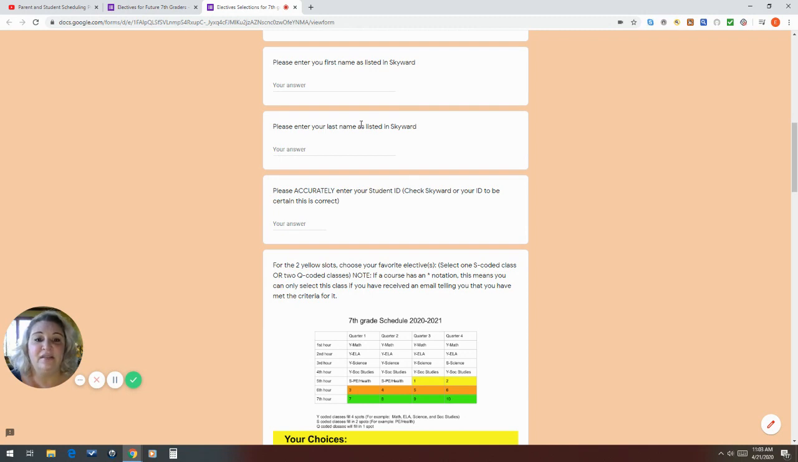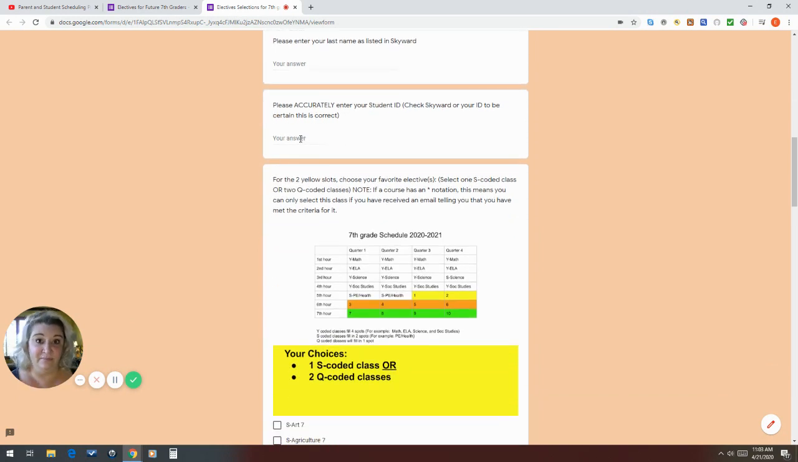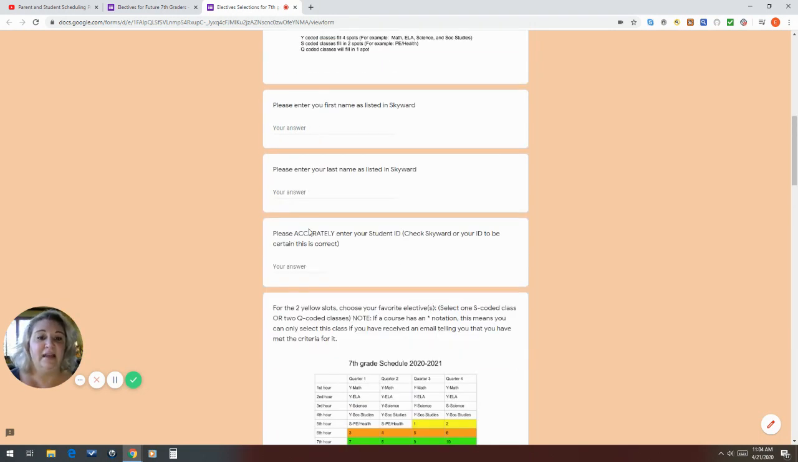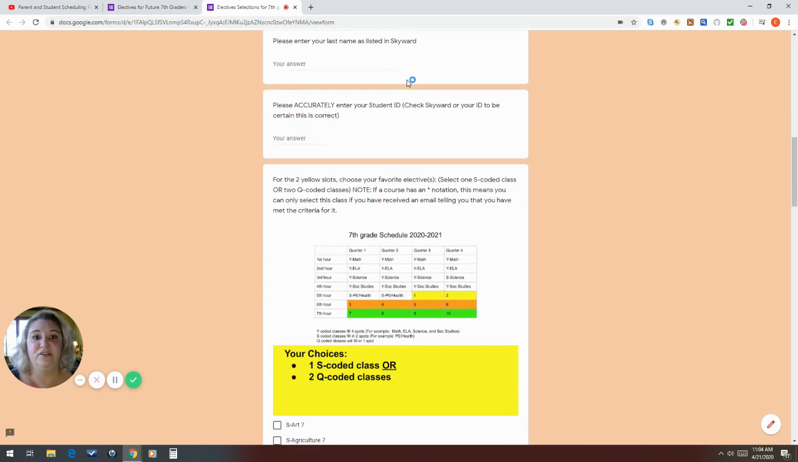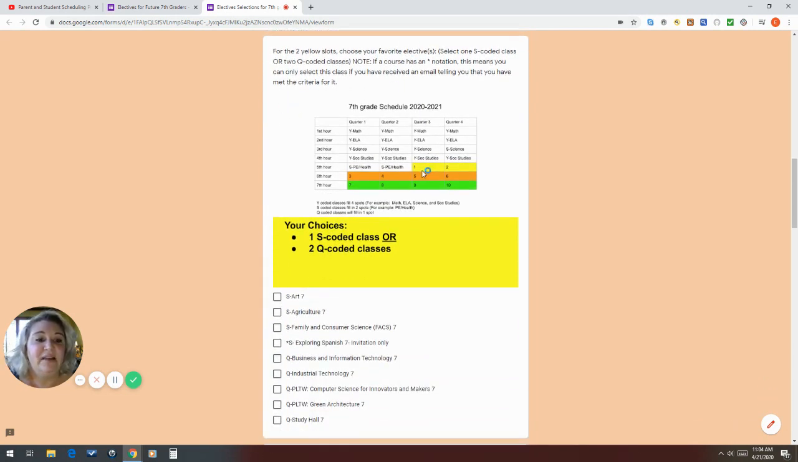Then on the second blank, you're going to enter your last name as it's listed in Skyward, spelled exactly how it is. Then, this is where you might have to take a few minutes. You're going to enter your student ID number. It's on your badge that you got this year. And if you don't have that badge, you can go to Skyward to check your student ID number. Again, that helps us be able to automatically put your choices into Skyward so we don't have to enter 600 of them by hand. That's a little too much. So these have to be accurate, only for scheduling purposes. It doesn't mean we're not going to call you by the name you go by next year, okay? All right, we're focused on the yellow slots first.